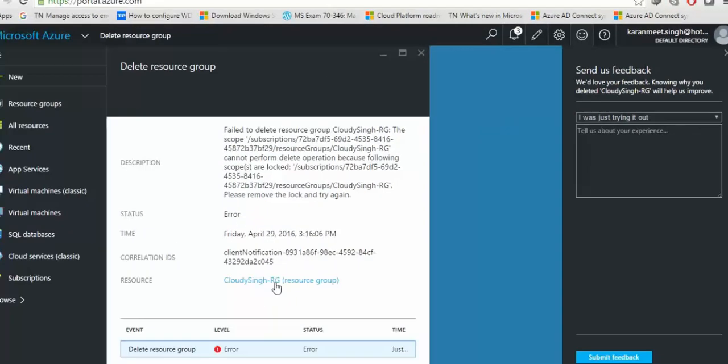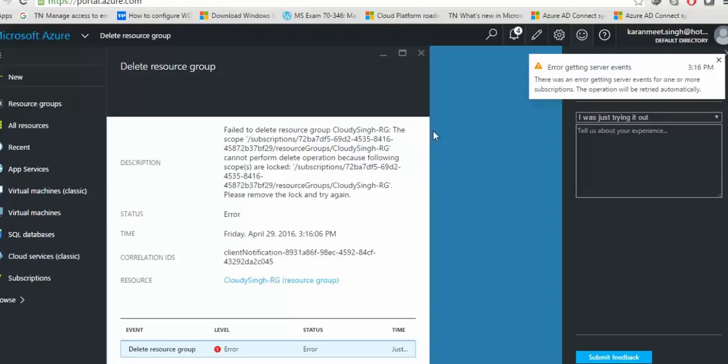So that is how you actually put locks on your resources. It could be your virtual machines, it could be your web apps, it could be your SQL databases, any type of resources you can put a lock on, so that it doesn't fall under the risk of getting accidentally deleted.